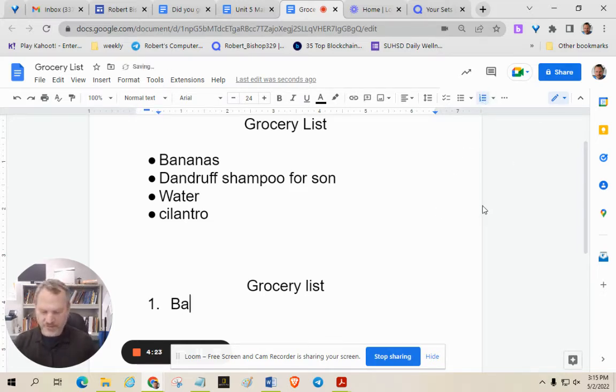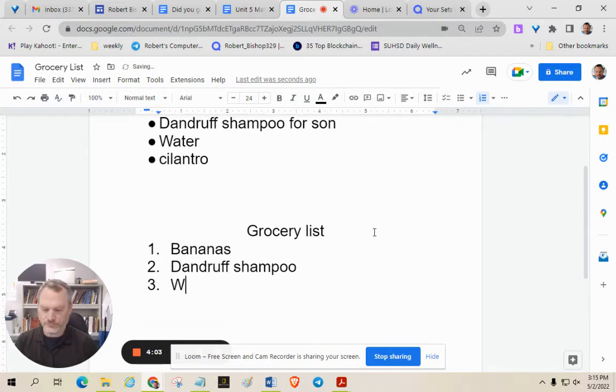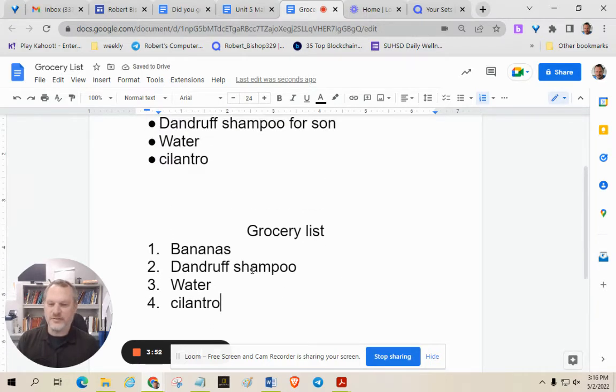And now let's do the same thing. Grocery list, bananas. In case you need to buy things in order. I don't really need to buy bananas and dandruff shampoo in order, but let me put this dandruff shampoo. And then let's add, if I hit enter, I get a 3. What was it? Then I've got water. Then 4, cilantro. So that's my grocery list. Now it's a numbered list.